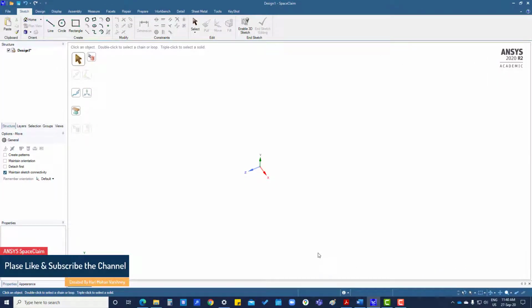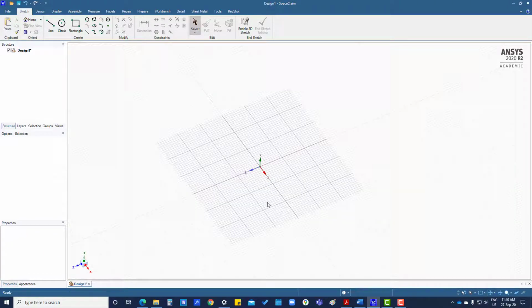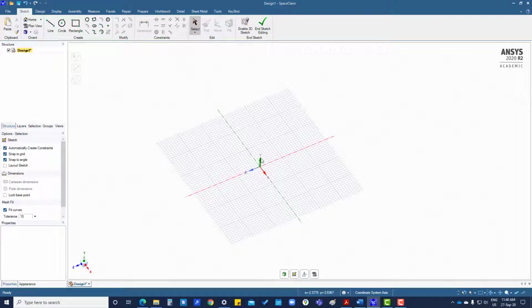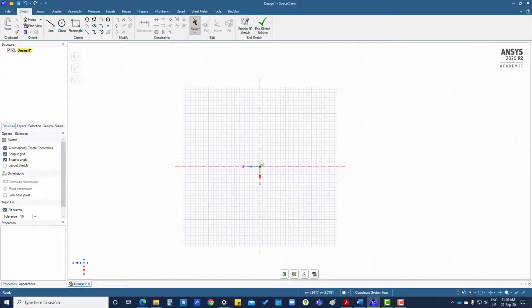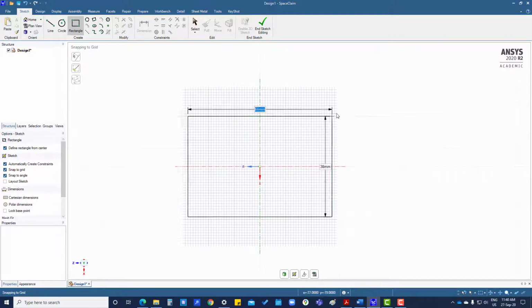Hi, in this tutorial we are going to work on the move command. So first, press K for selecting the sketch plane, then press V for vertical, the normal view. Now I'm going to create a rectangle from the center.